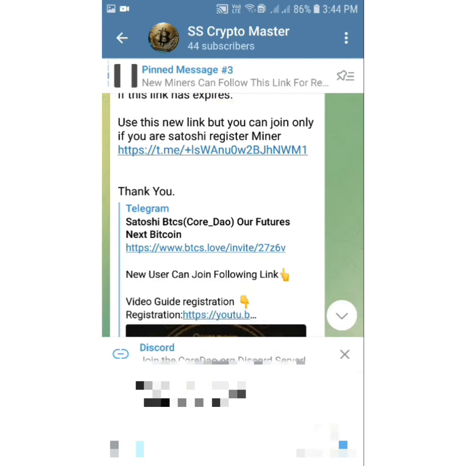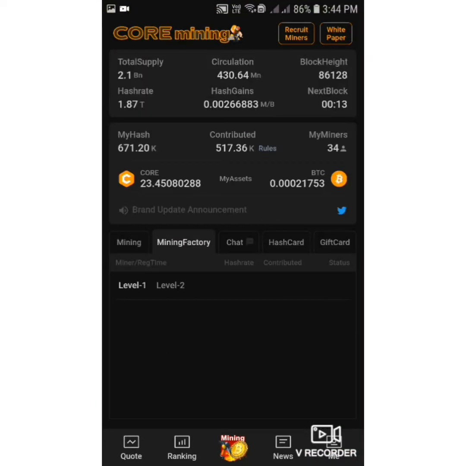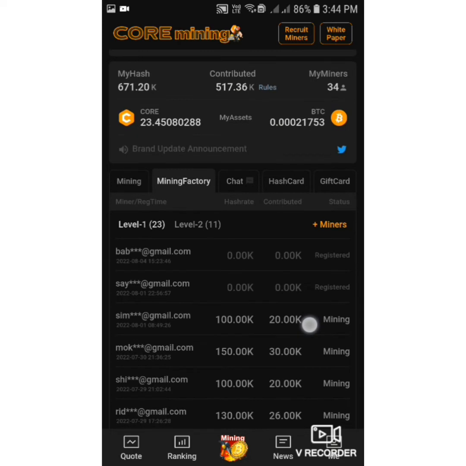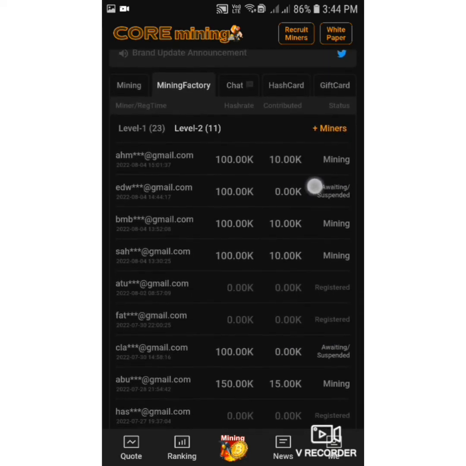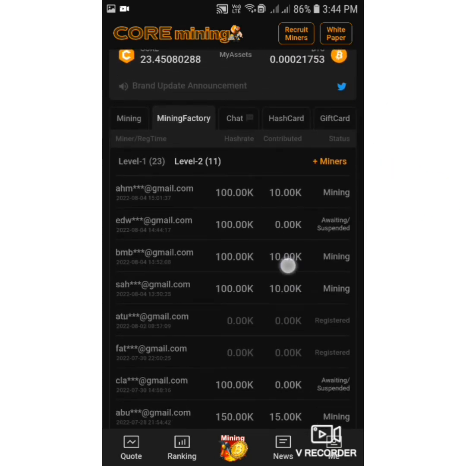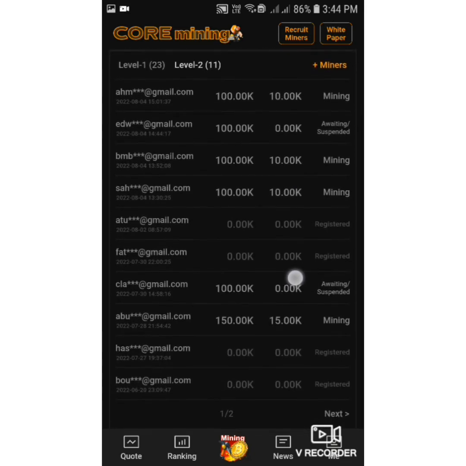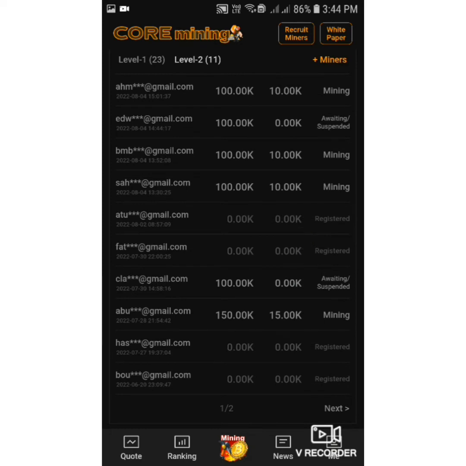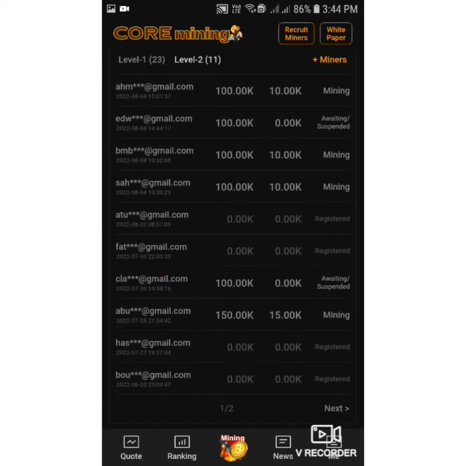And who are your down level? If you are joining some people, please help guide them. I am seeing here many people, they are registered only, and sometimes they are not mining perfectly. Once they have reached 150 blocks, they have to click receive core. Otherwise, their mining will be suspended and they will never get profit. Because you have short time now, friends, please never stop mining and guide your down level.